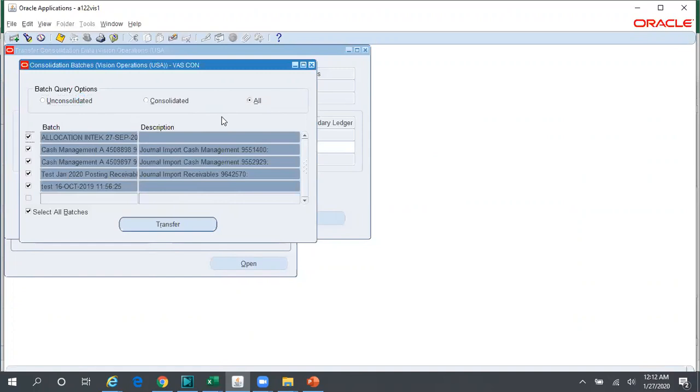So the workaround was to manually reverse all those duplicated consolidation journals. And the permanent fix is basically, it's not a system issue, again it's a user training issue. So they have educated the user that they should always select the option of unconsolidated and not all.